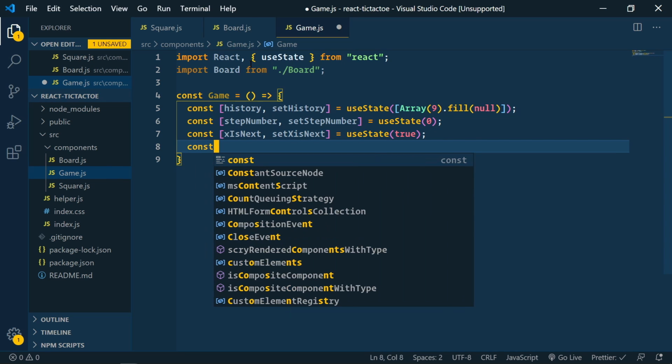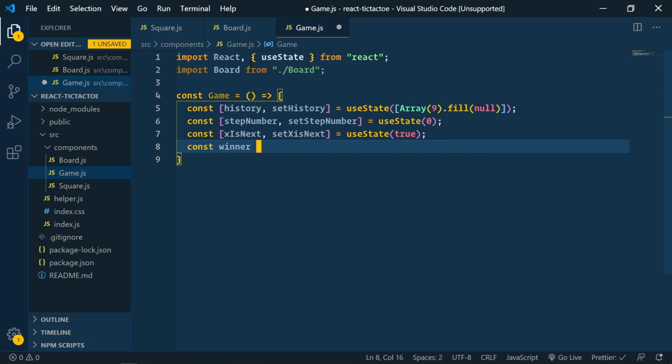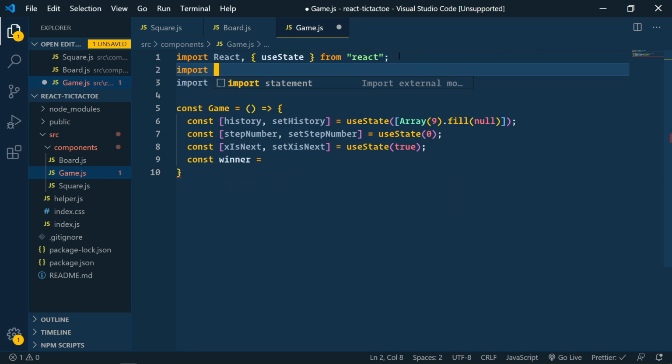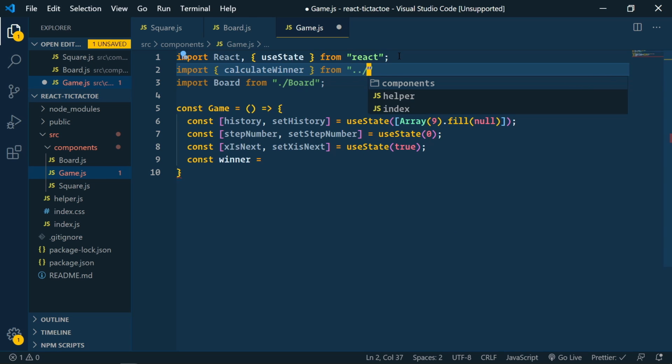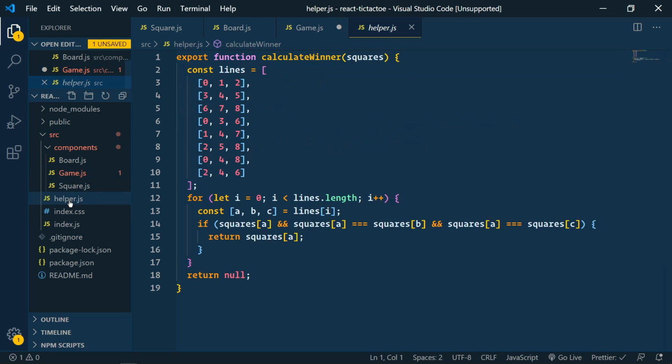All right, then we're going to keep track of winner. So we're going to actually bring something in. We need to bring in another thing. Let's import, destructure this, calculateWinner. And that is going to come from the helper. All right, let's look at that real quick.